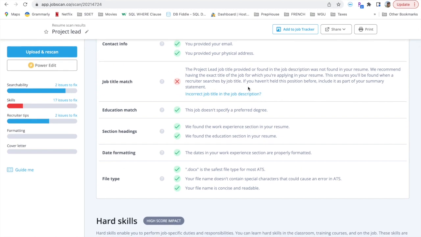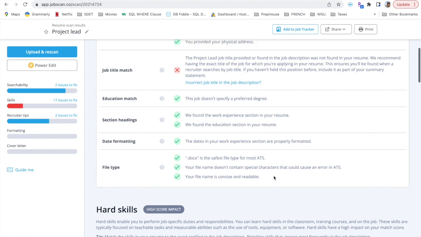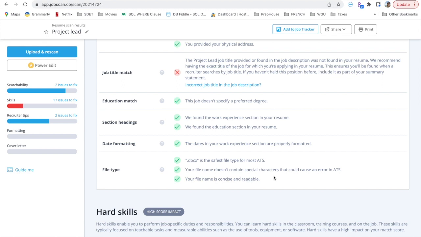Okay, we didn't include job title, that's all right. But education was found in our resume. Section headings, perfect. Date formatting and file type. So the format of the resume we earlier reviewed for web developer is perfectly matching ATS standards, because the ATS software was able to detect every header, recognize every block, recognize where is experience, where is the education. So basically, we did a great job in that web developer resume because it's so ATS compliant.